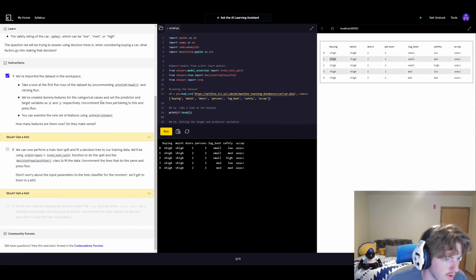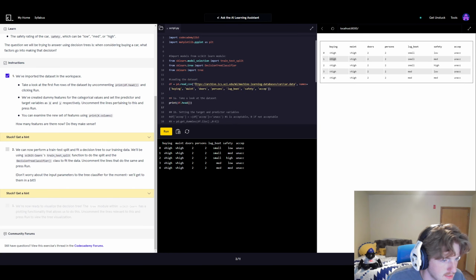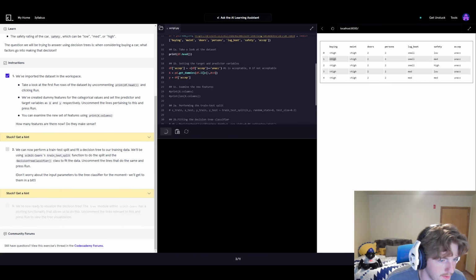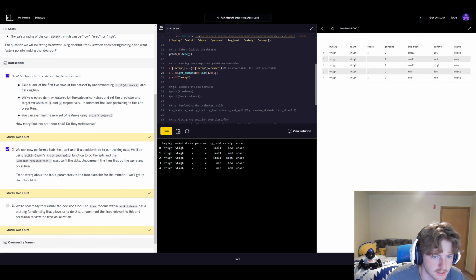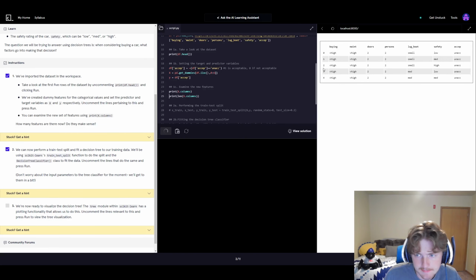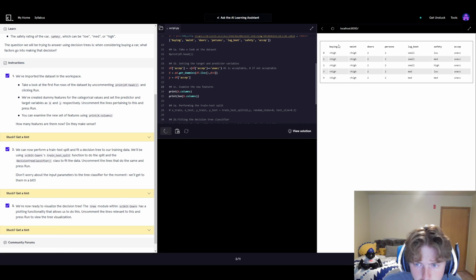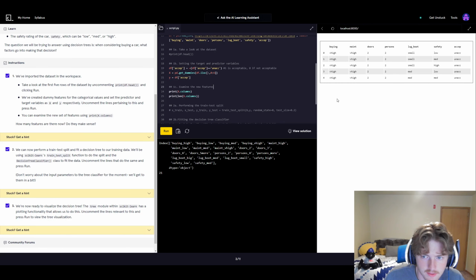So it says we've created dummy features for the categorical variables and set the predictor and target variables X and Y respectively. Uncomment the lines pertaining to this and press run. So setting the target and predictor variables, it wants me to uncomment these lines here. And we can also examine it by printing X dot columns. We can do this by uncommenting once again. And we get an idea. I am going to end up commenting the head because we kind of get an idea of what that is doing. So let's uncomment this and see this instead.